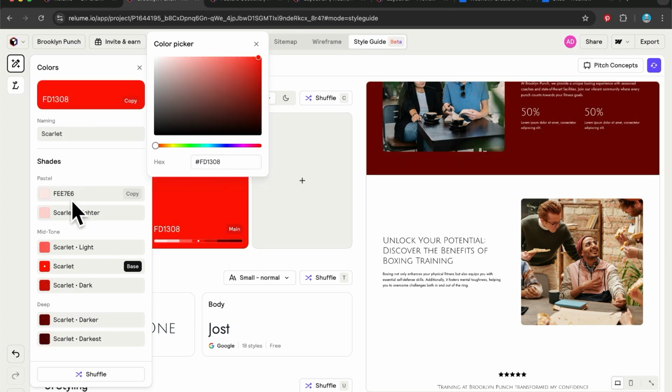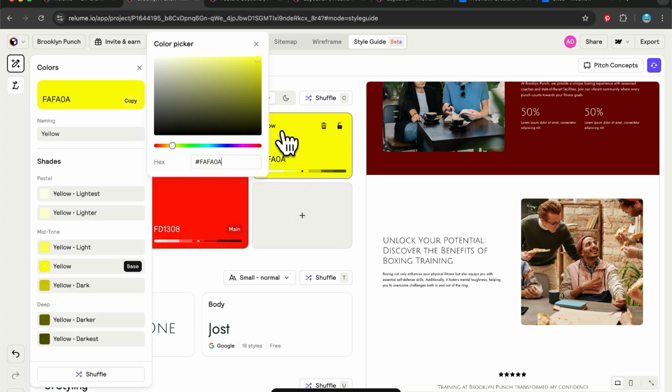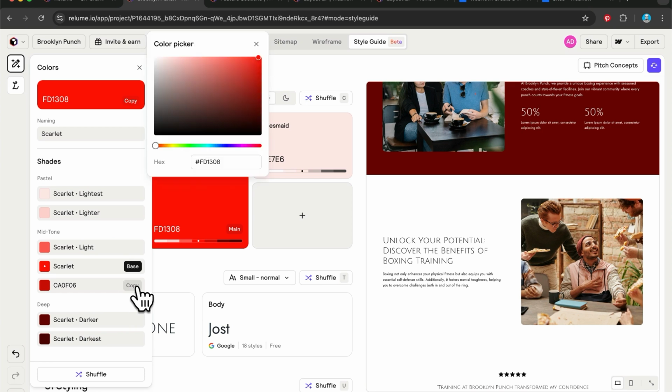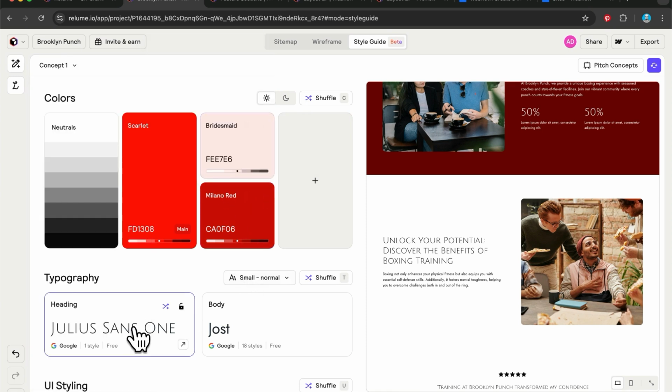And by the way, it creates some shades for you automatically. So that's pretty cool. So, I can add this one right here. And let's say I also want to have a darker version, maybe this one right here. And that color palette looks pretty cool.